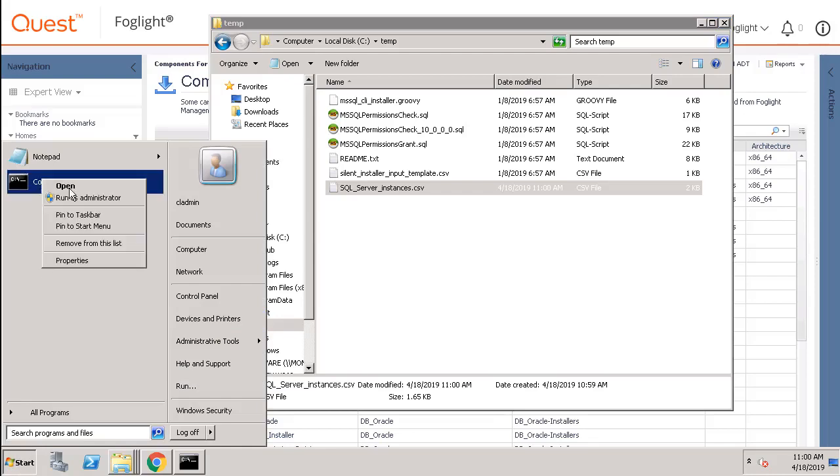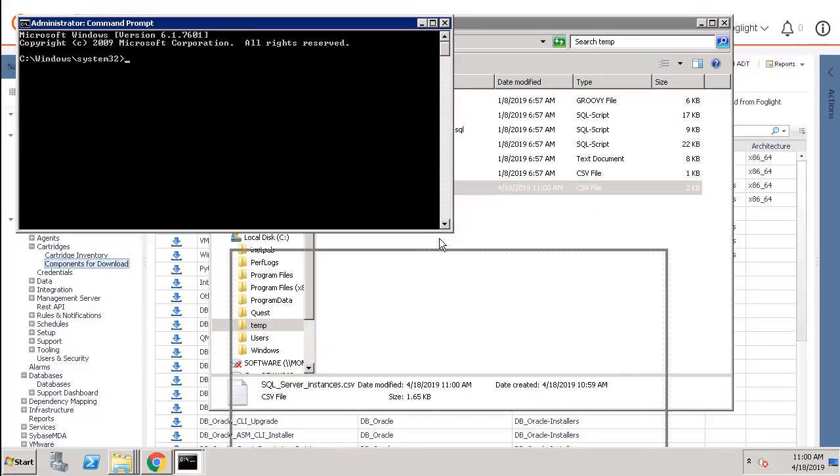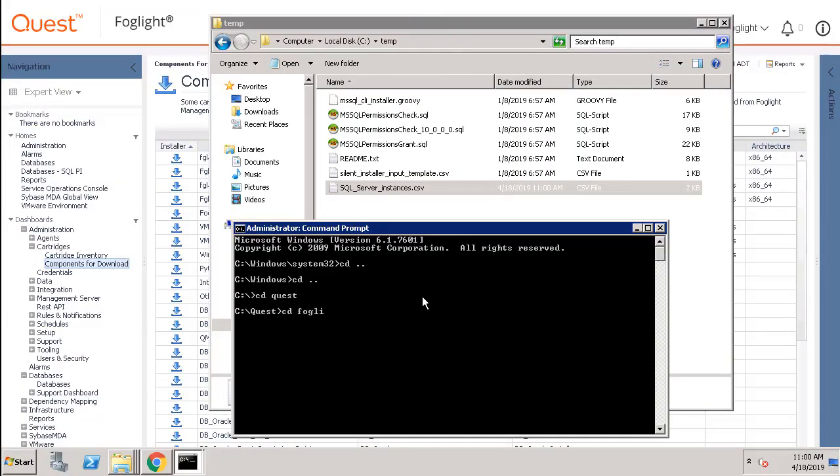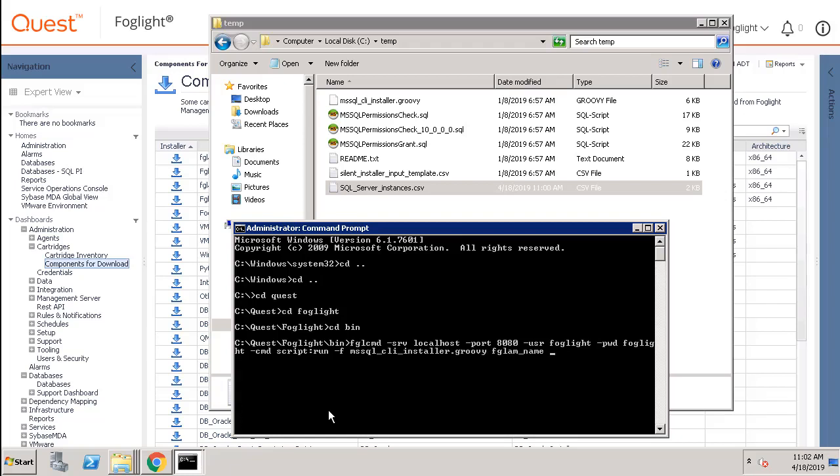We will then open a command line prompt and navigate to the FMS bin folder. The FGL CMD command is then used to feed in the FMS connection and login information, the name and location of the Groovy script, and the name and location of the input template.